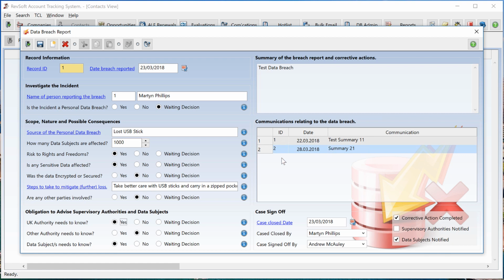So these would be copies of emails between the DPO and management or internal people, data subjects, ICO. You've got a complete record of all of the communications relating to this case, right the way through to closure and who closed it and who signed it off. And I think that's quite important. I closed this one. Okay, that wouldn't be right because I've reported it, but I've closed it off.